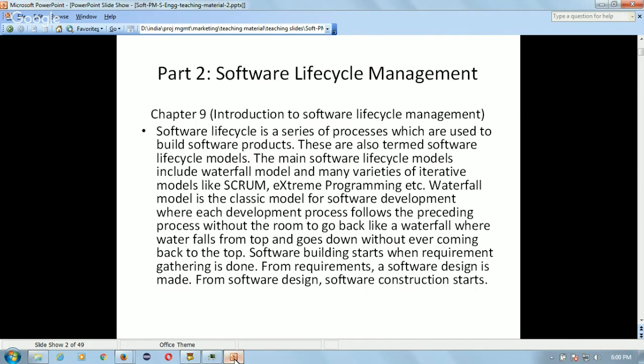So in waterfall model, just like in a waterfall, the water flows from top to bottom. In a waterfall model, the process flows from the requirements management, and then to design, then to construction, then to testing. And so, like water never going back, it just flows in one direction. So in waterfall model, these processes also follow a flowing pattern. That is why it is known as waterfall model.